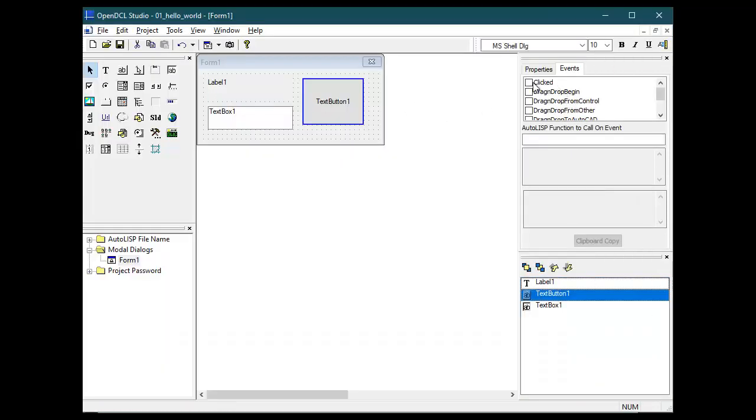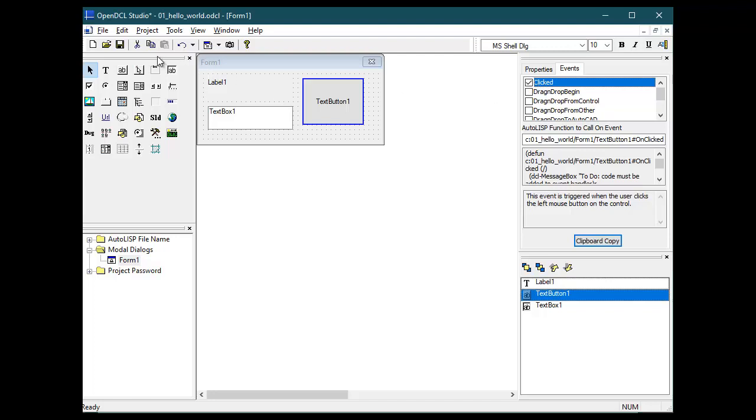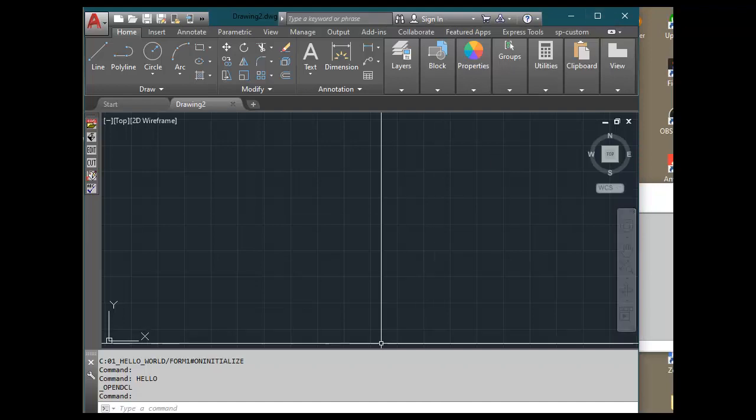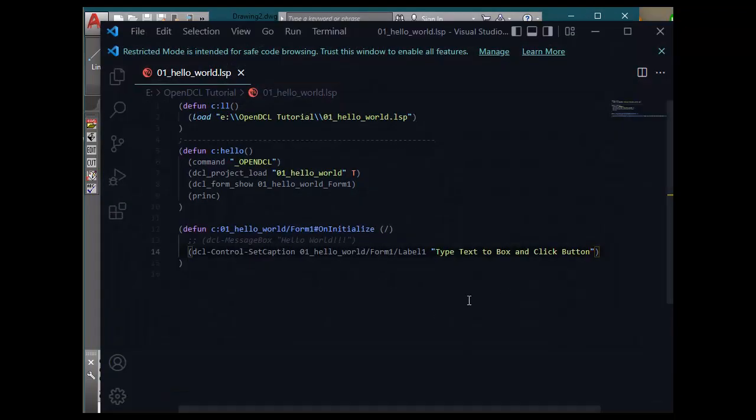Now we will add the clicked event to the button. Click the checkbox of Clicked, press the button Clipboard Copy, and save the project. Saving the project is very essential in an OpenDCL project, otherwise we won't get the correct result. After copying, paste it into the Lisp script.